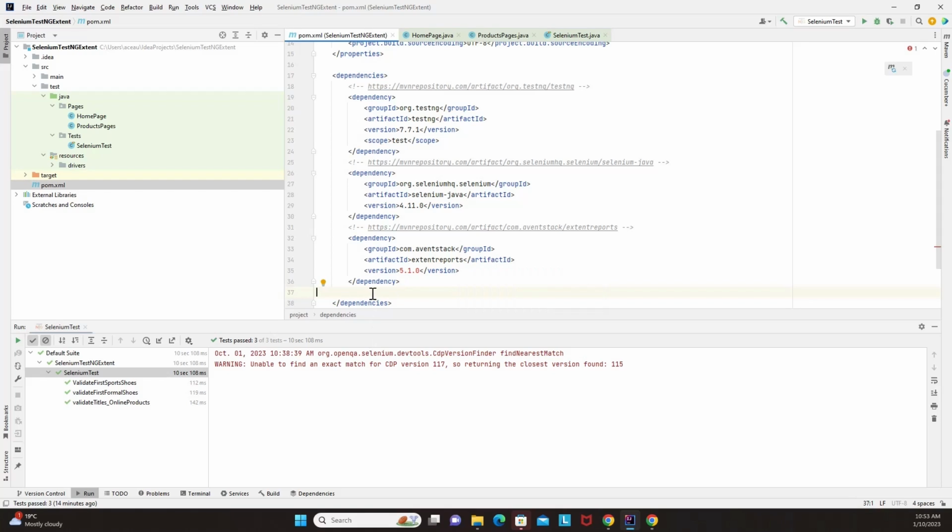Okay, now the moment I do that, you can see that there is a load Maven changes which is appearing over here. I'll just click on that, which is on the top right corner, and I'll just wait for this resolving of dependency for the extent report so that this error gets resolved. All right, now the dependency has got installed, and after we have got confirmation, okay, extent report has got added in our dependencies, I can go back to my Selenium test.